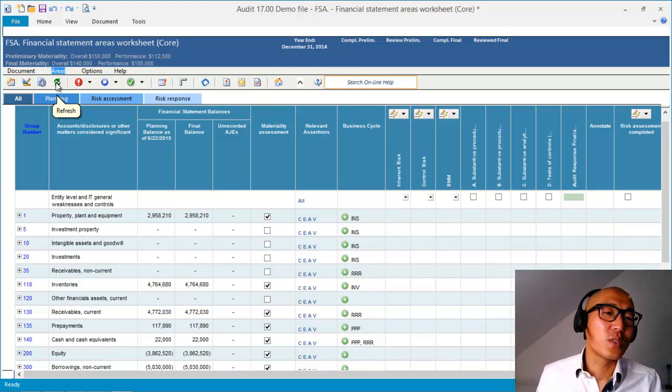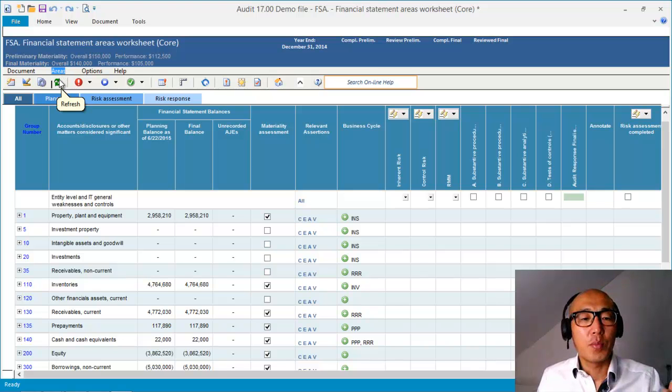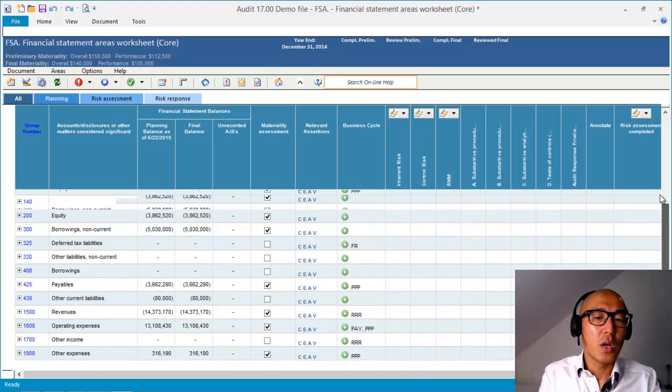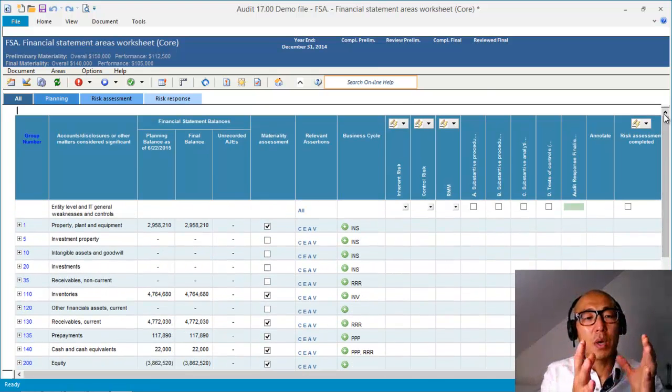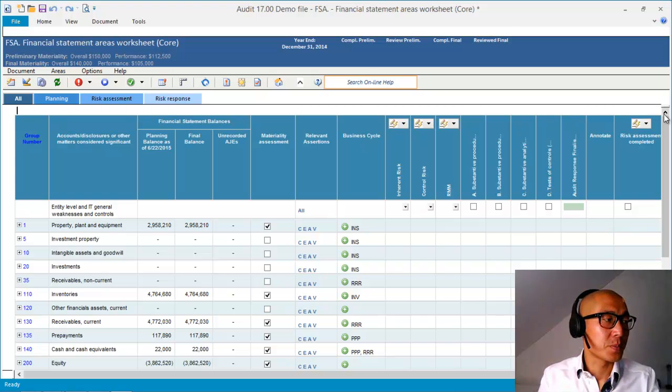Users should know not to always click it when it's not relevant. But this planning balance will stay exactly the same, and it will always show you throughout the engagement that based on this planning balance, we made our initial planning decisions, and decided which financial statement area is material and which one is not.